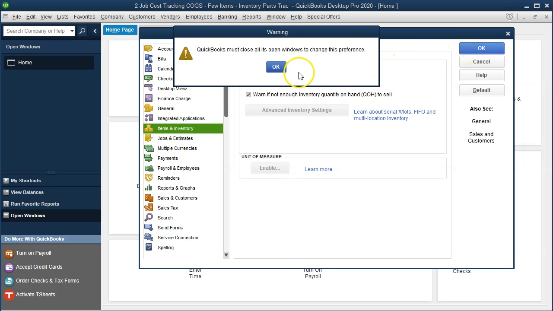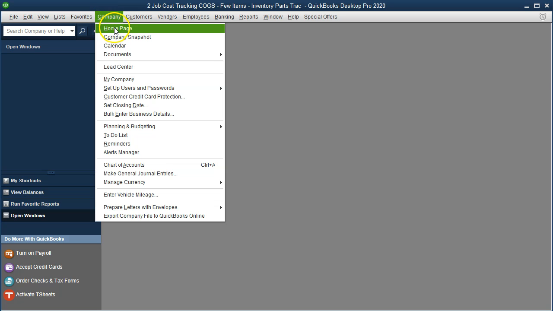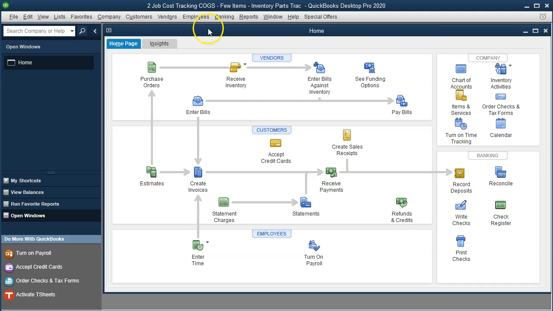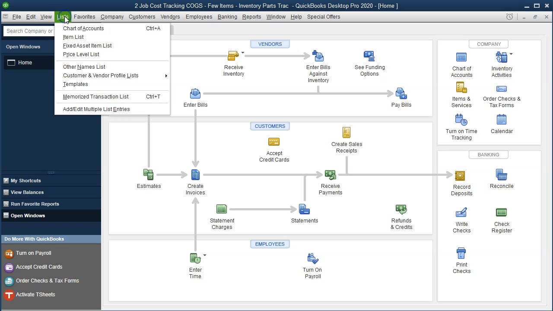It'll then say we need to close all the windows, and we're going to say that's okay. Close all the windows. Then I'm going to open the windows back up, including the home page by going to the company up top. And then the home page, there is our home page. I'm going to maximize the home page on the right side. And then we are going to go into our item lists. So to get in the item lists, we go up to the lists up top.